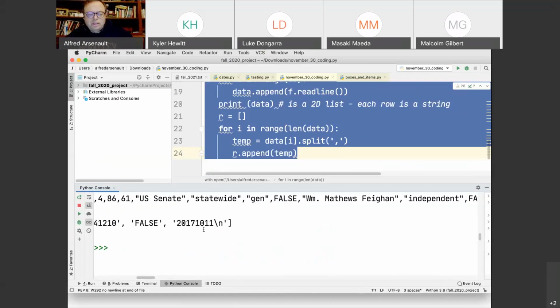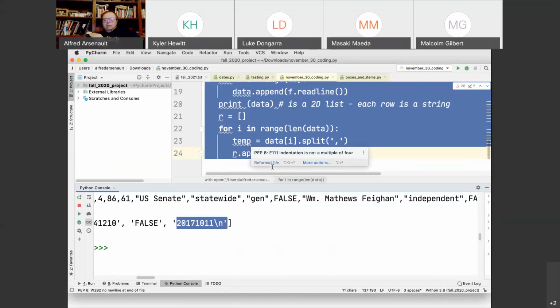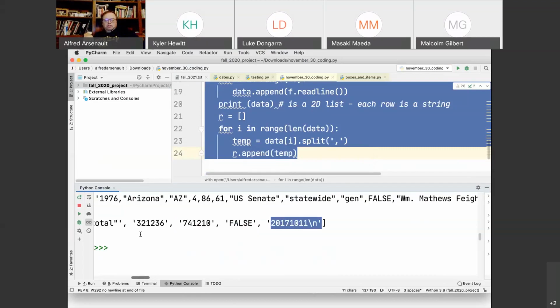You notice in each row, I still have that \n. I still have that new line. I have to get rid of it. Not a big deal. You know how to get rid of characters from a string now. It's just subscript, substring, index them, take slices, etc. And then, of course, I probably want to change the number of votes from a string to an integer and so on. But the bottom line is you can do this.